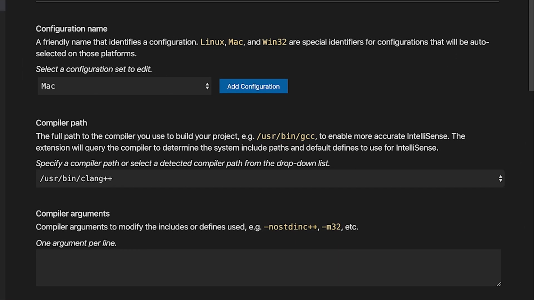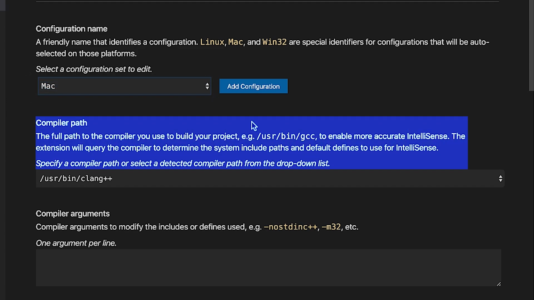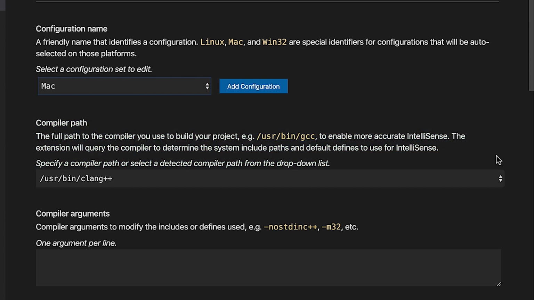The default configuration name is based on your host OS. You can toggle between configurations to edit the Intellisense settings for a specific configuration. The compilerPath property tells the extension which compiler to use when setting up Intellisense for your project. This involves locating the standard libraries and setting the default preprocessor defines.